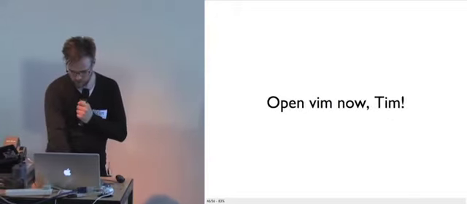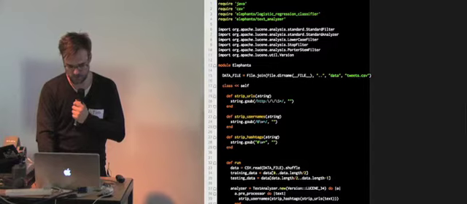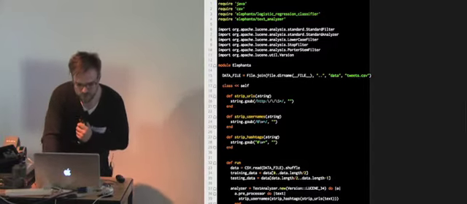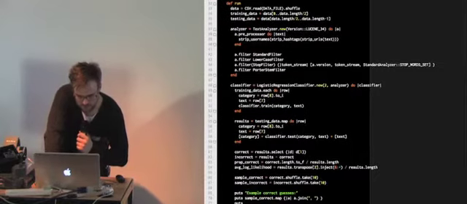So I'm going to show you quickly sort of how the internals of some of that stuff works, just to give you an idea of kind of how ugly the Java code is and how Ruby can make it nicer. So what you just saw is this. We create the analyzer.